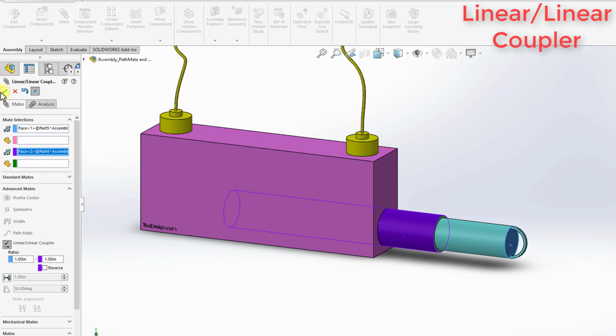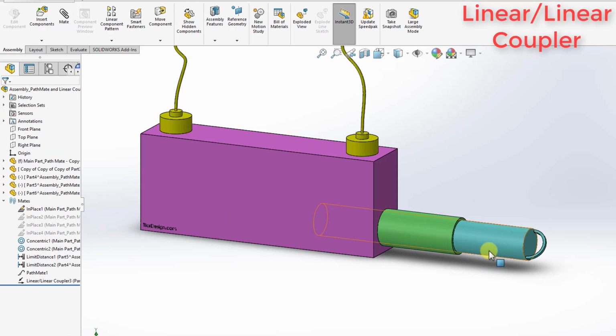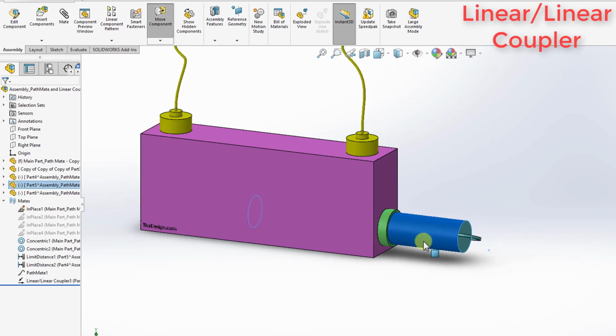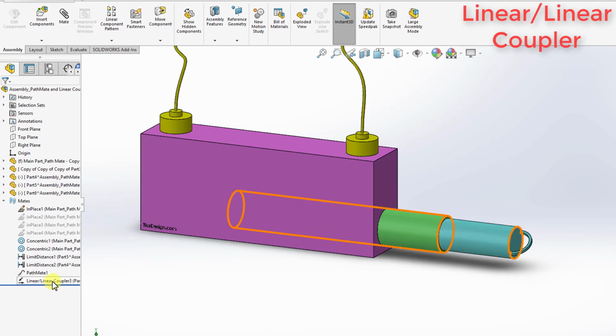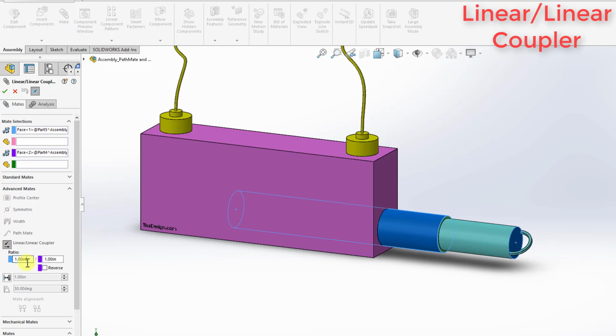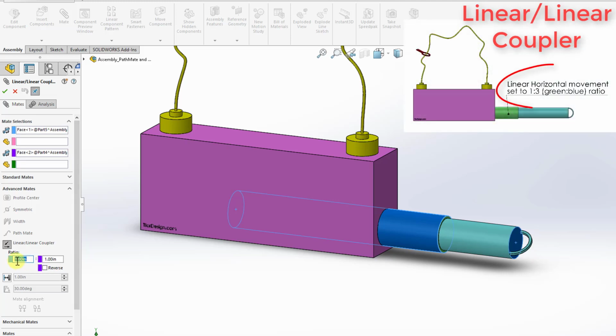So let's go ahead and test this. So if I click OK and start moving the inner cylinder, you will notice the outer cylinder moves along with it at a ratio of 1-to-1, meaning they have the same movement. Let's go and change this. So I'll go back to my mate, and then as in the drawing, we have the relation as 1-to-3, or when the blue part, the inside part, moves for 3 inches, the inner part moves for only 1 inch. So to do this, I'll go ahead and change the first number to 3. This first number refers to the blue cylinder I have.